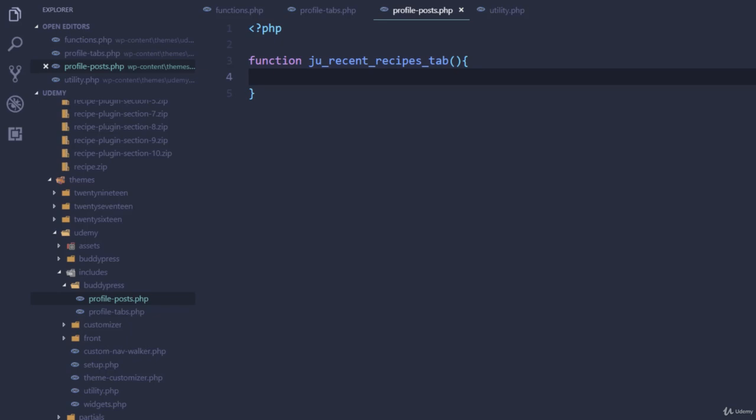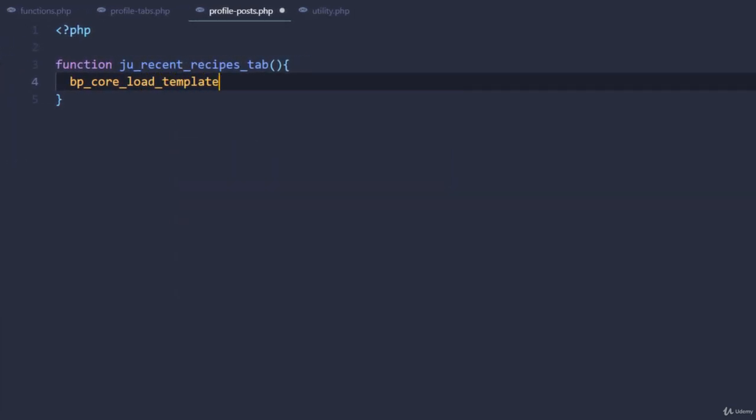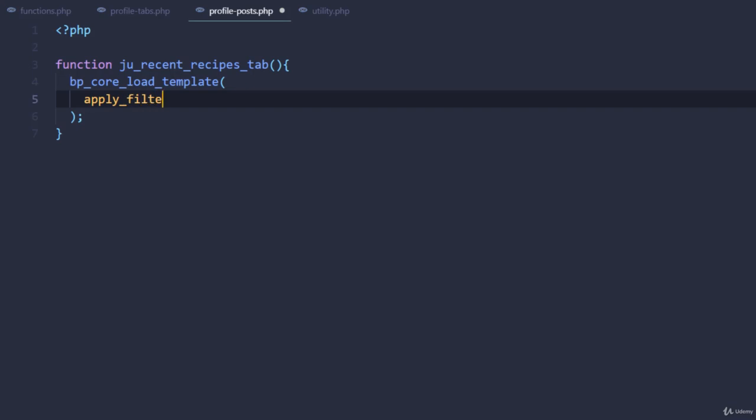I want to call the function bpCoreLoadTemplate. This function will load a core template from BuddyPress with fallback support. The template that's loaded depends on the string you pass in. Before I pass in a string, I want to filter it. We have to use the applyFilters function. The filter hook I want to call is bpCoreTemplatePlugin. This is a BuddyPress hook that other developers can use to modify the path of a template. Specifically, this will modify the path to the plugin template.